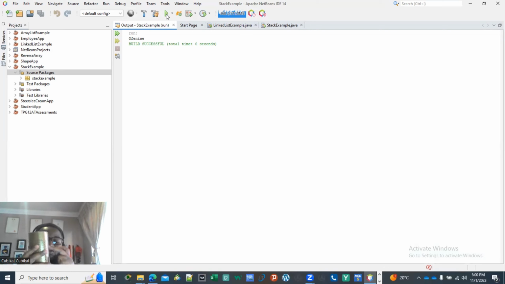So a stack uses what we call a LIFO, the last in, first out rule, meaning that the one that you put in first is the last one that you're going to remove whenever you're removing from the stack, because they're stacked on top of each other. I hope that makes sense.